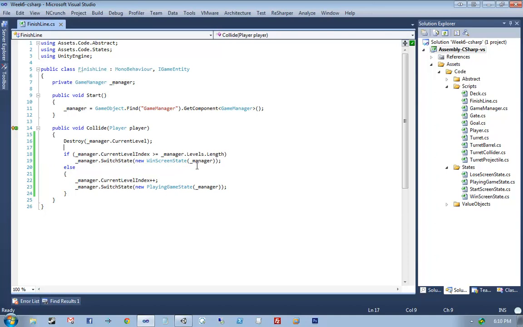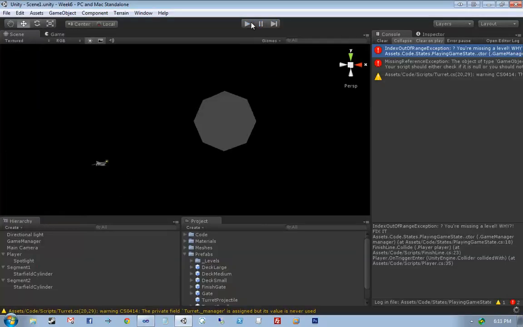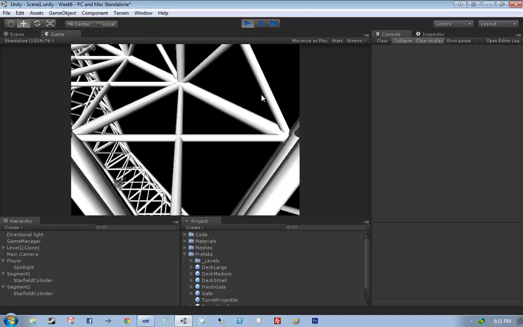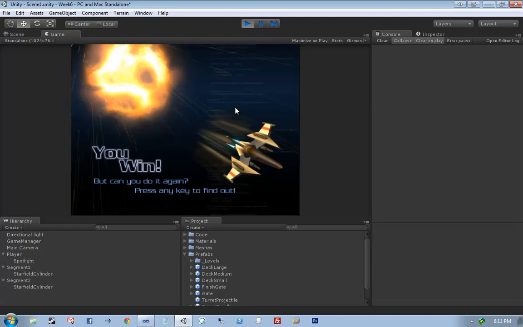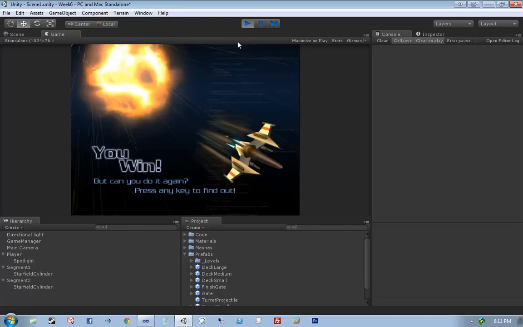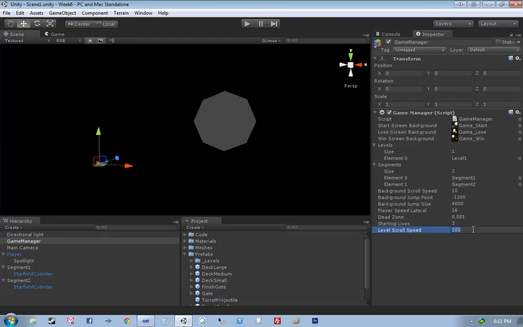I'm in an off by one error right here, where what I need to do is actually say if current level index is greater or equal to manager levels length minus 1. That will make sure that I'm actually... See, watch this. If I get to the finish line, it says you win. And then if I start again, I win again, and I win again. So it's super awesome. I'm going to set the speed down to like 10.